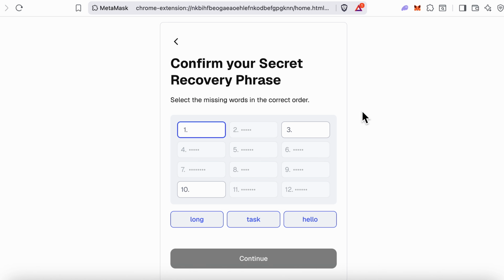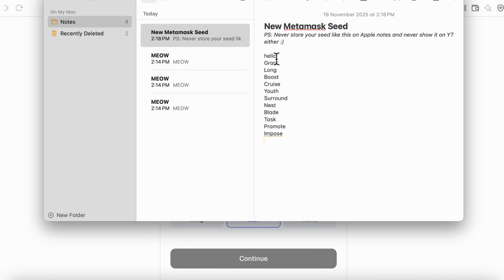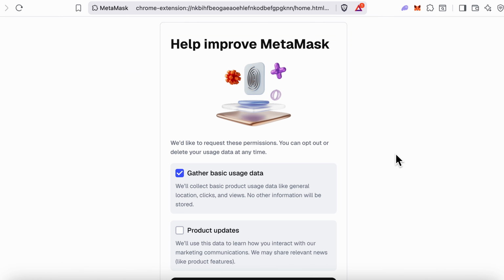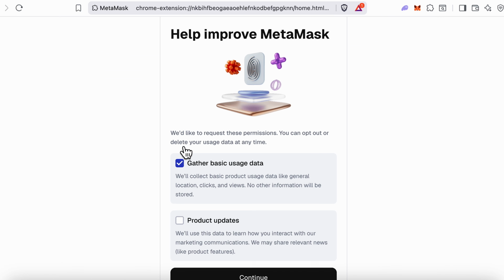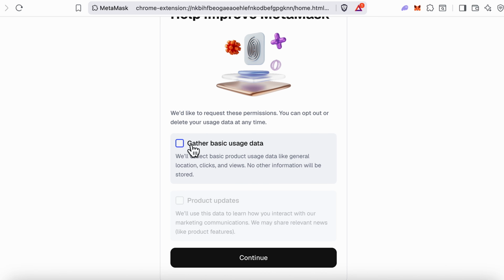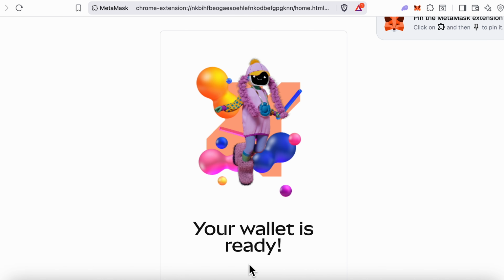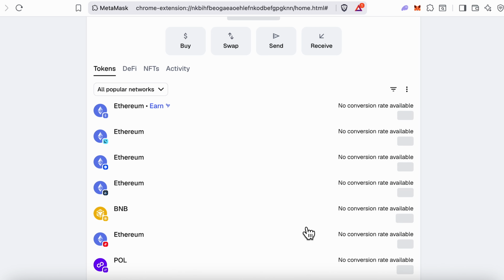I've clicked continue. Now I have to verify 3 of these words to proceed. The first one is hello. The third one is long. And the 10th one is task. Perfect. Now, what kind of user data do you want Metamask to collect? I don't want them to collect anything. So I'm going to deselect this and click continue. Now my wallet is ready. I click done. And you can see the wallet is ready over here.